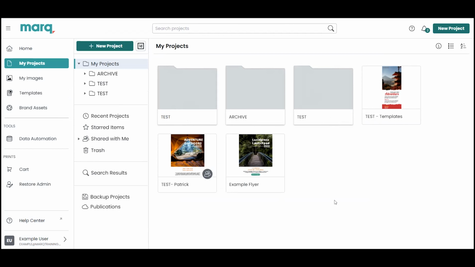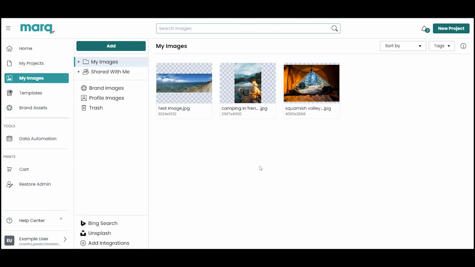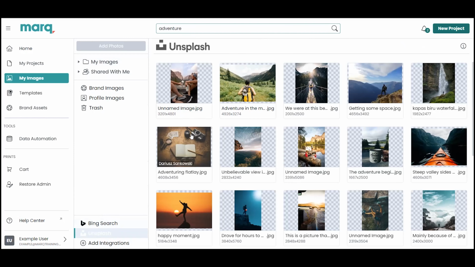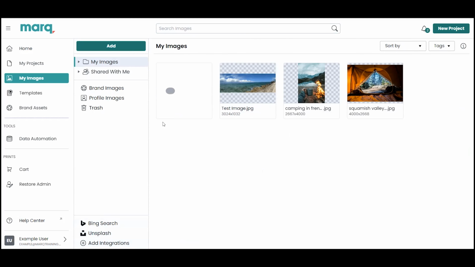Now let's look at one final aspect before we jump into the editor in our next video. If we click on My Images, we'll see a copy of all the images we've uploaded to the platform, as well as a list of any images that have been shared with us. Another really exciting feature about Marq is the ability to use Bing or Unsplash to search for professional level photographs that are copyright free that we can make use of. In this case, we're going to search for adventure because we chose an adventure template to create a project from. We'll find one that we like, and we're going to add it to our photos. Marq's immediately going to upload that and add it to our photos for future use.